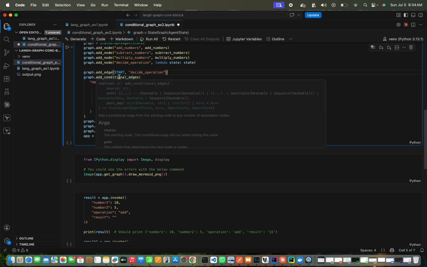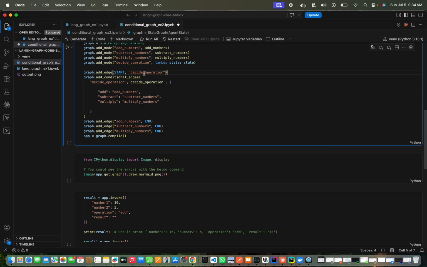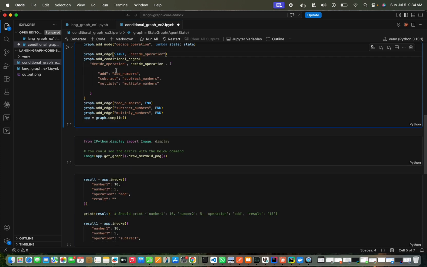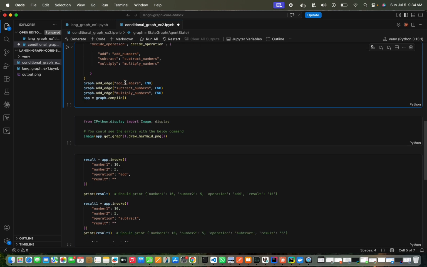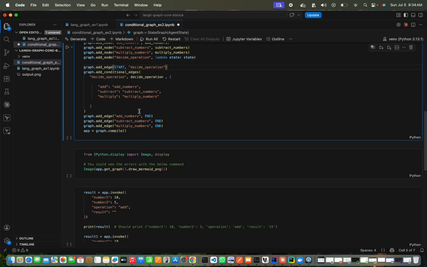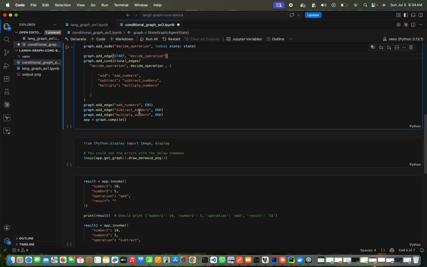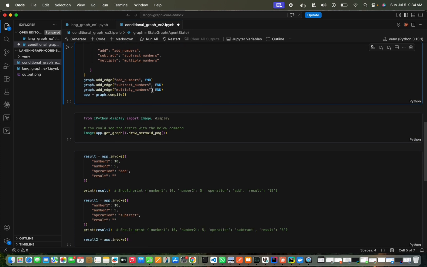Then we have to define the edges. First the start edge, so I define the decider node as the start edge. Next we have to define the conditional edge. You can see I have defined the conditional edge based on the given input. It will decide the next node. Then we have to call the end node. In this application, any one of these nodes can be the end node. So that's why I have added all those 3 nodes as end nodes.